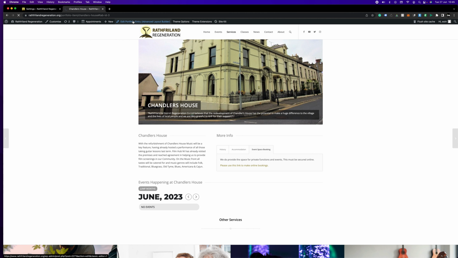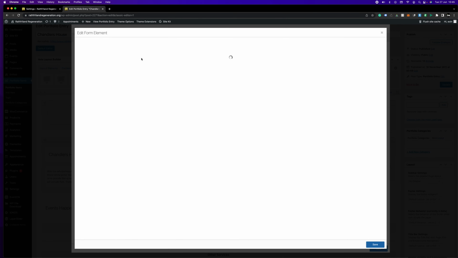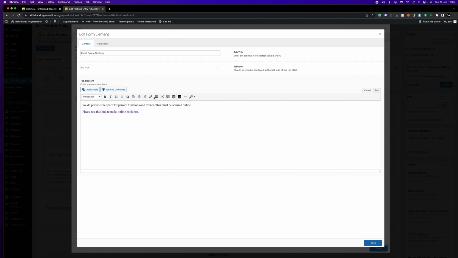I know in the tab section, in the event space booking, I want to paste in this. I'm going to take that out. Hit save on that, hit save on that, and hit update. As I say, once this is set up, you don't really have to do very much.